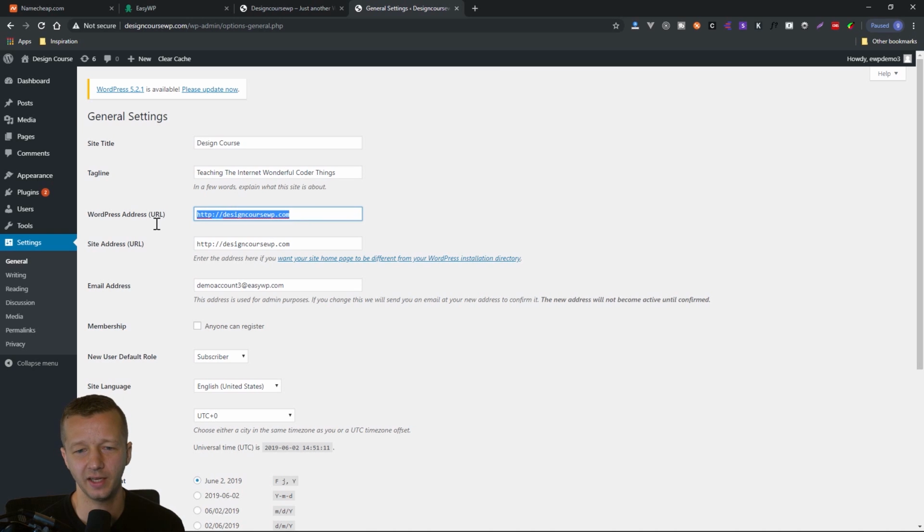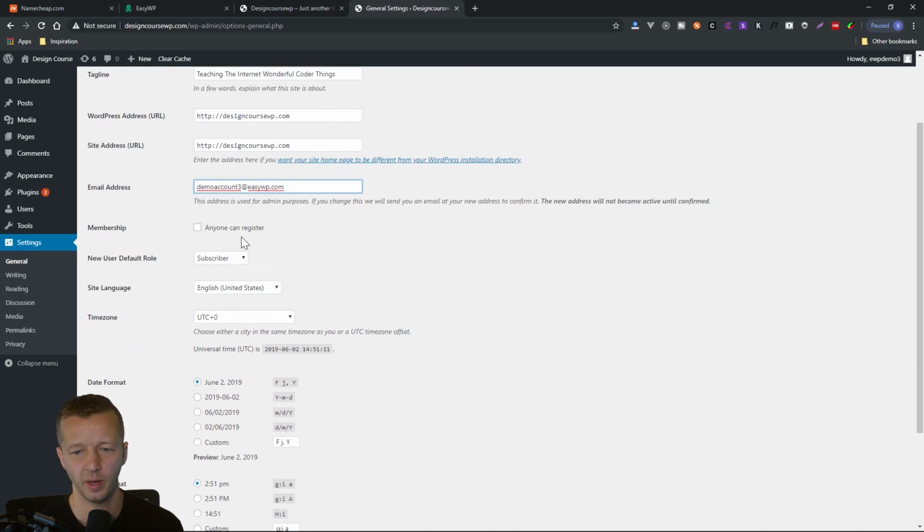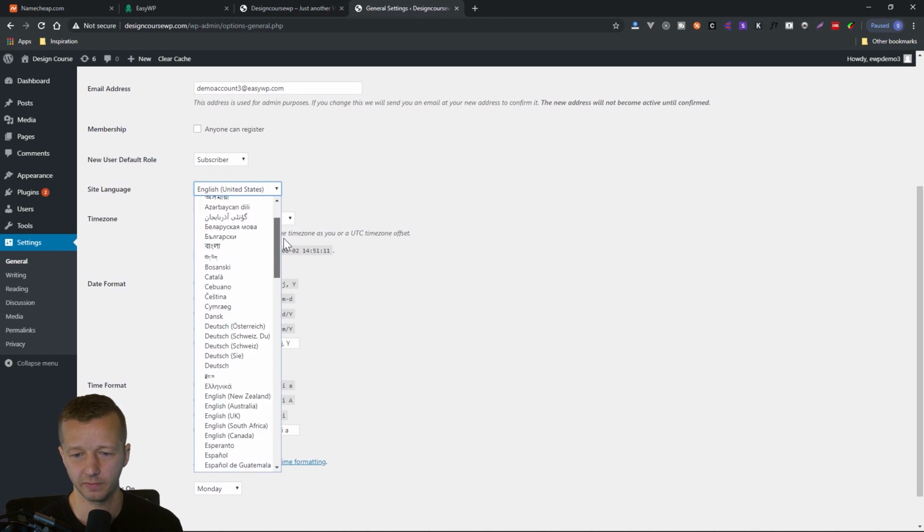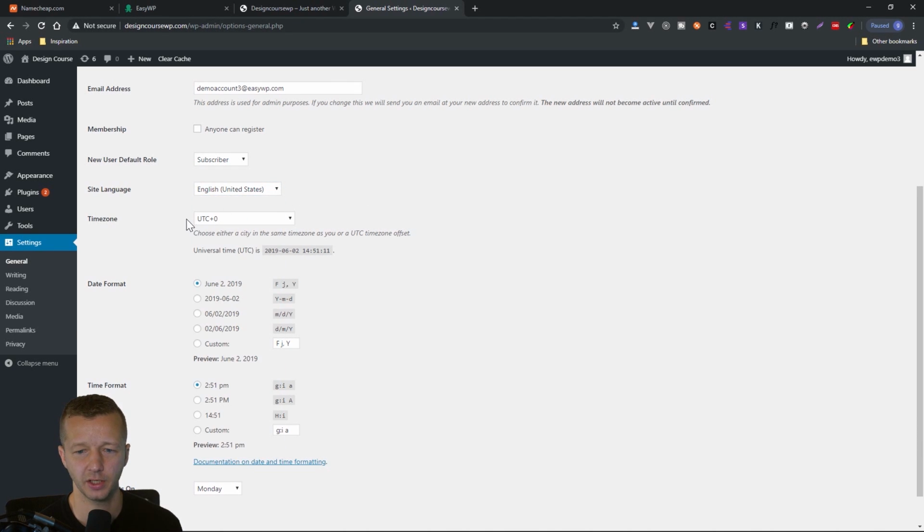We're going to want to leave the WordPress address and the site address as the same. Email address, whatever you wish. Then we have membership, and as you can see, it's turned off by default, but WordPress has a membership system that allows people to add posts, comments, or perform other actions on the site. We're just going to leave this unchecked. Also, site language, very simple. If you're located in a non-English area, of course, you can specify all of these down here.